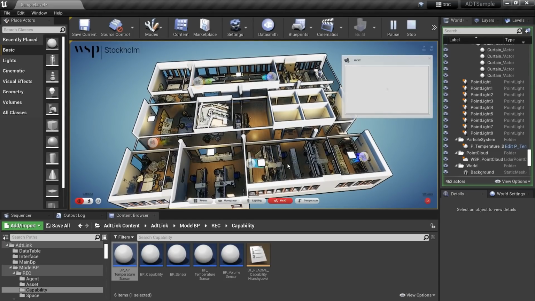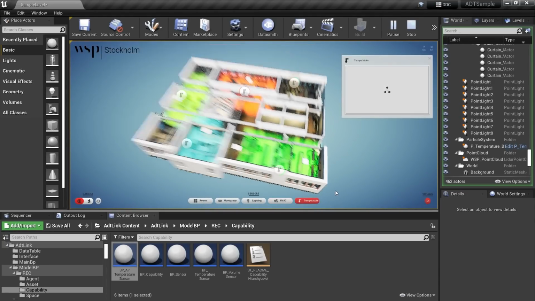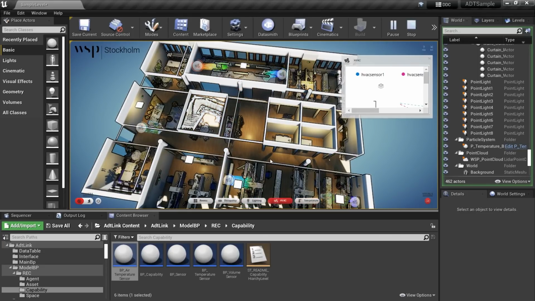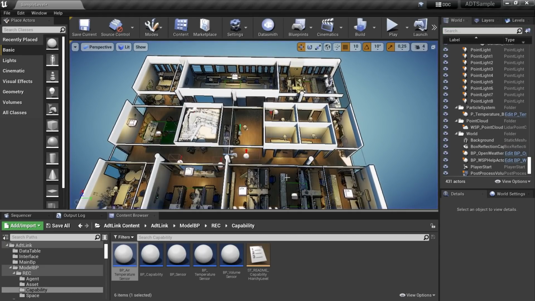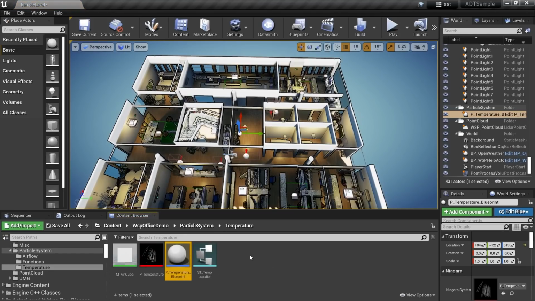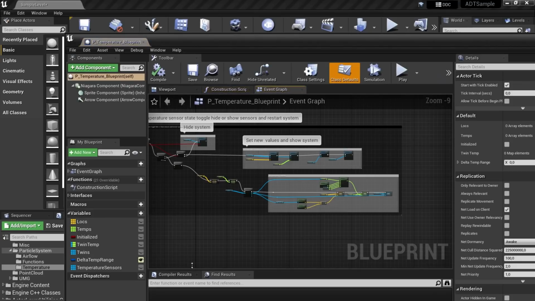So if I go to HVAC, yeah, you can see the HVAC sensors are doing their thing, and the same with the temperature. Cool. So let's have a look at these particle blueprints. If we start with the temperature one, how that is being done is there is a temperature blueprint already placed in the level, which contains a particle system. You can find this under the sample content, particle system, and temperature. This blueprint has an event bound to it.